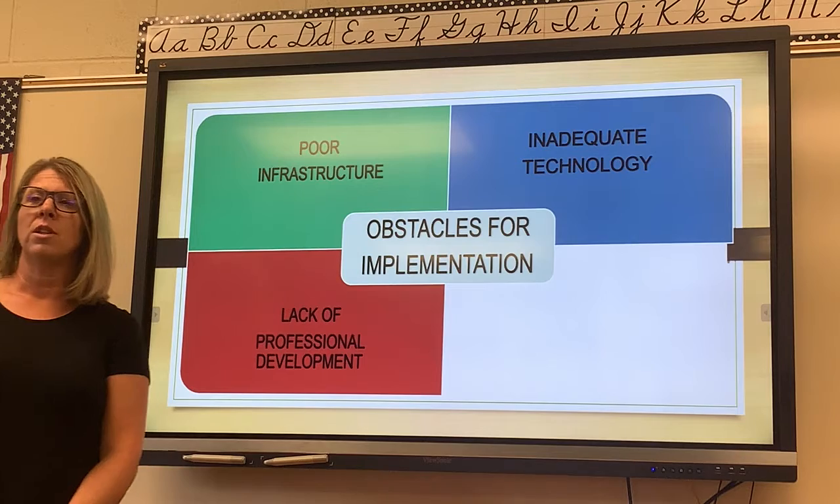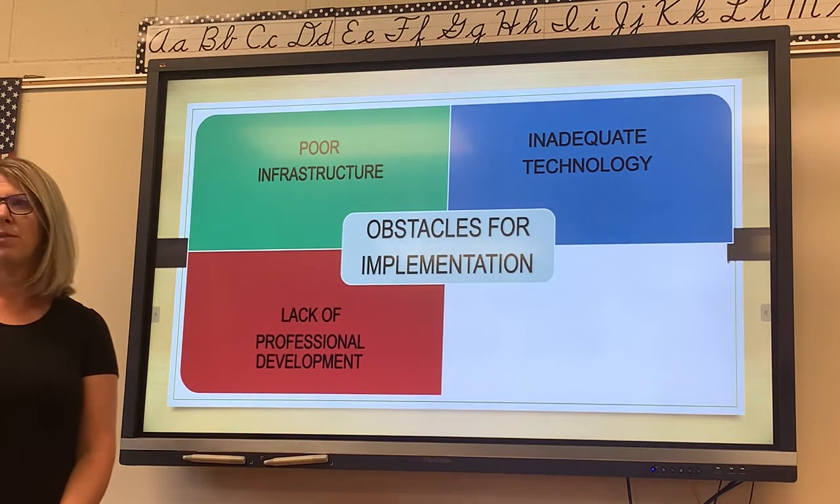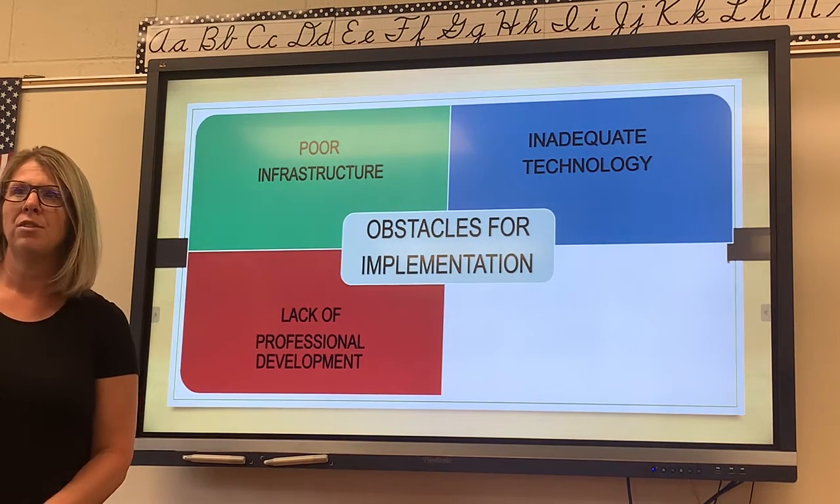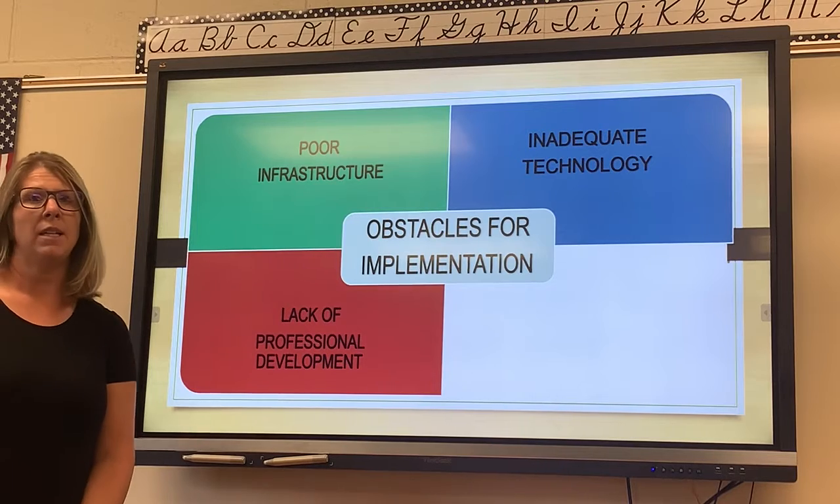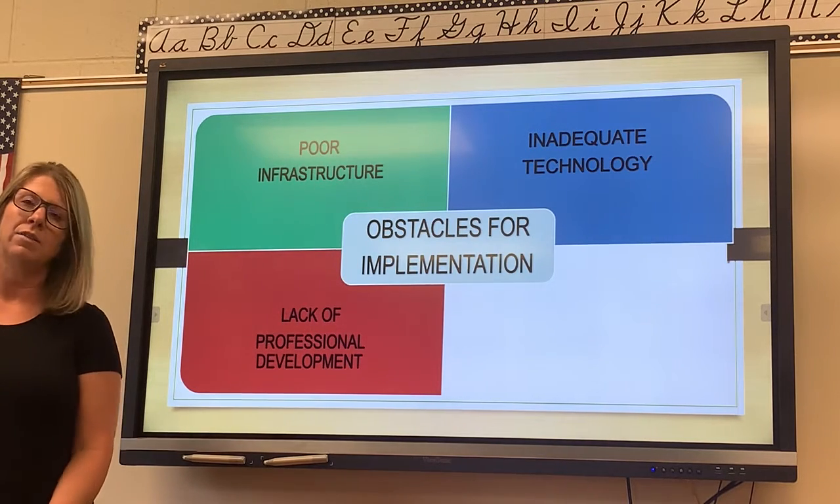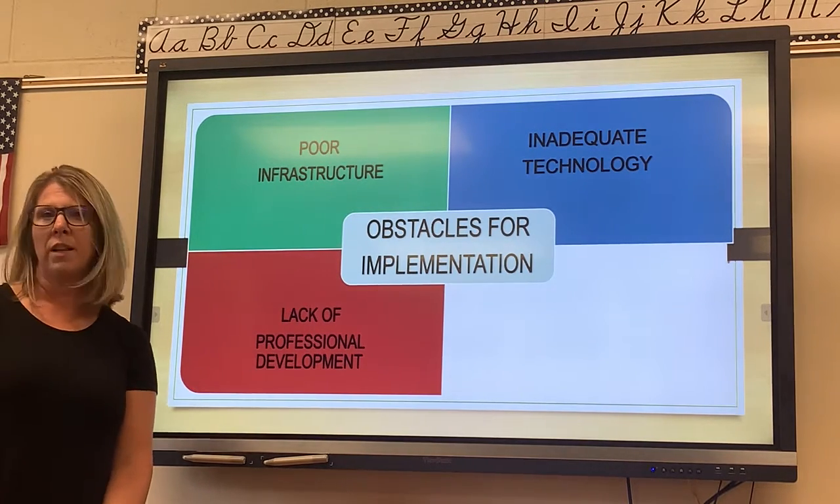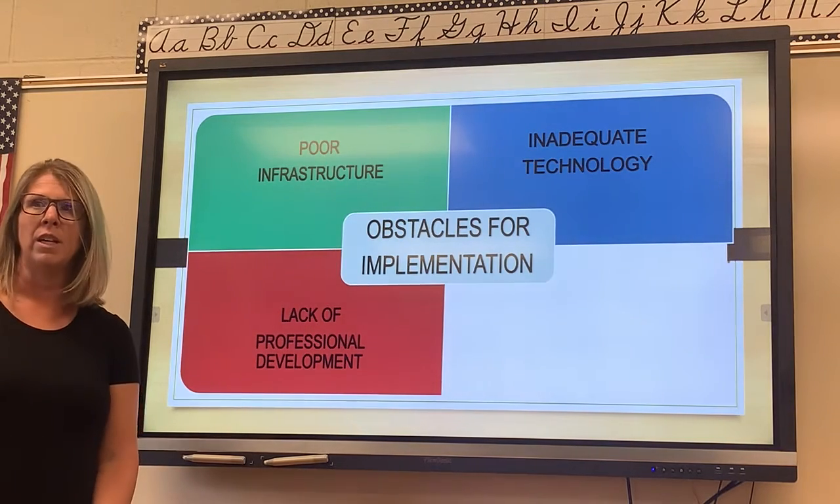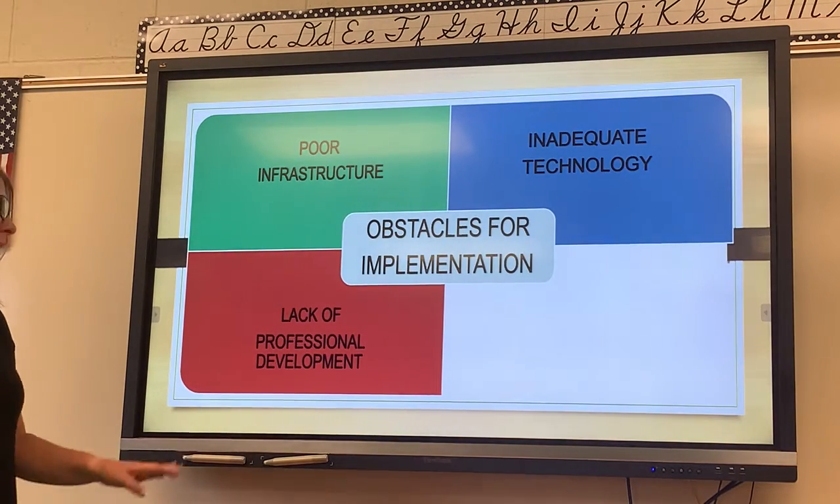The third obstacle to integrating technology is a lack of professional development. Educators feel that there is plenty of professional development available in the area of technology, but that professional development doesn't link the technology to the content area being taught.